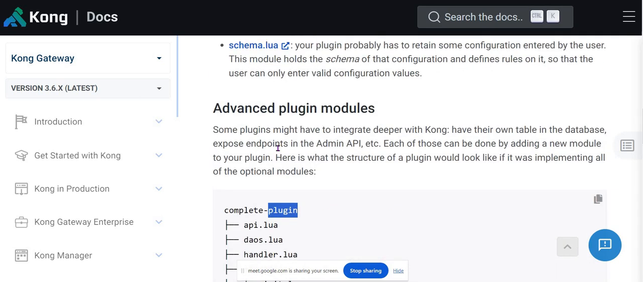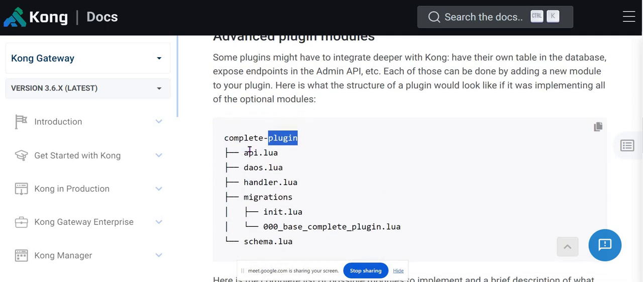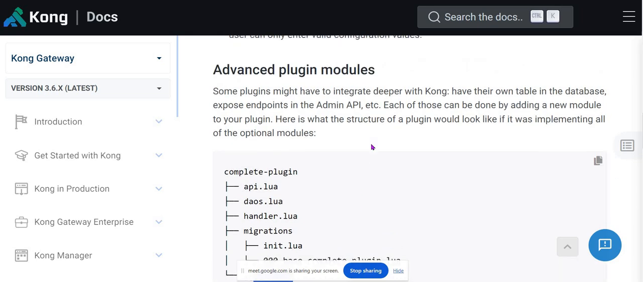So under this advanced plugin, these all come: API.lua, DAOS.lua, which is database access, handler.lua, migrations. Under migrations, you have the limit.lua, and then you have a base complete plugin.lua, and then schema.lua. So these all come under advanced.